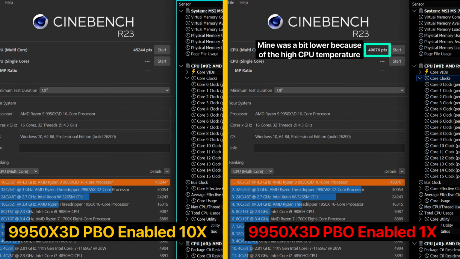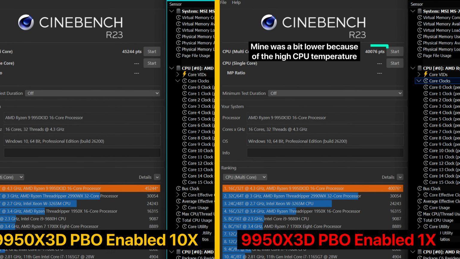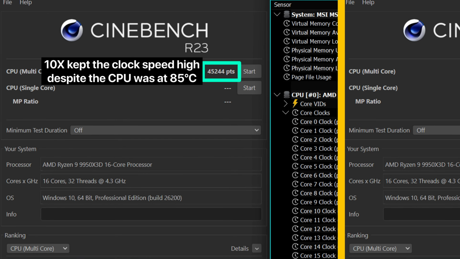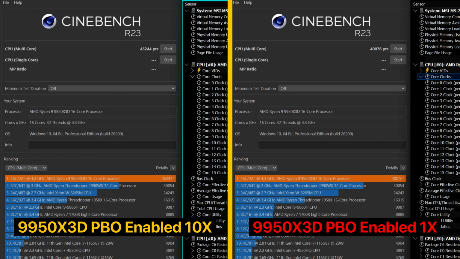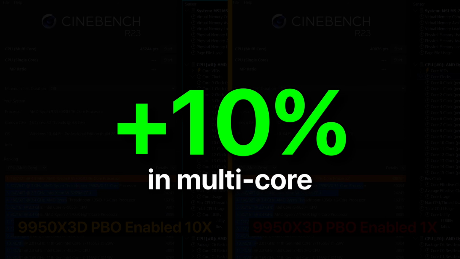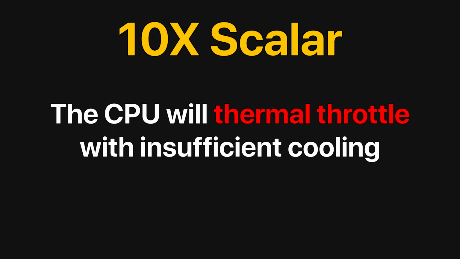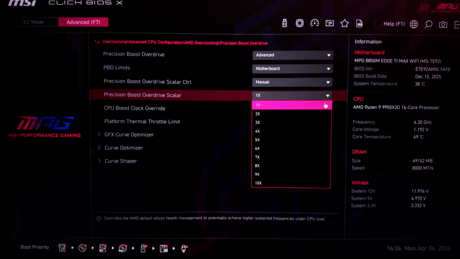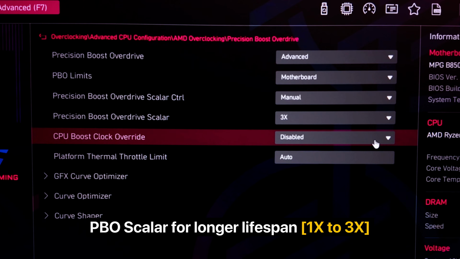For example, a stock 9950X3D scores around 42,000 in Cinebench R23, and with a 10x scaler and excellent cooling, it can hit over 46,000. That's nearly a 10% boost in multi-core performance. However, 10x comes with a ton of extra heat because of the increased voltage and current. Do not use 10x without a good cooling solution or the CPU will thermal throttle very quickly. And if you're really worried about silicon degradation, just leave it at 1x to 3x.